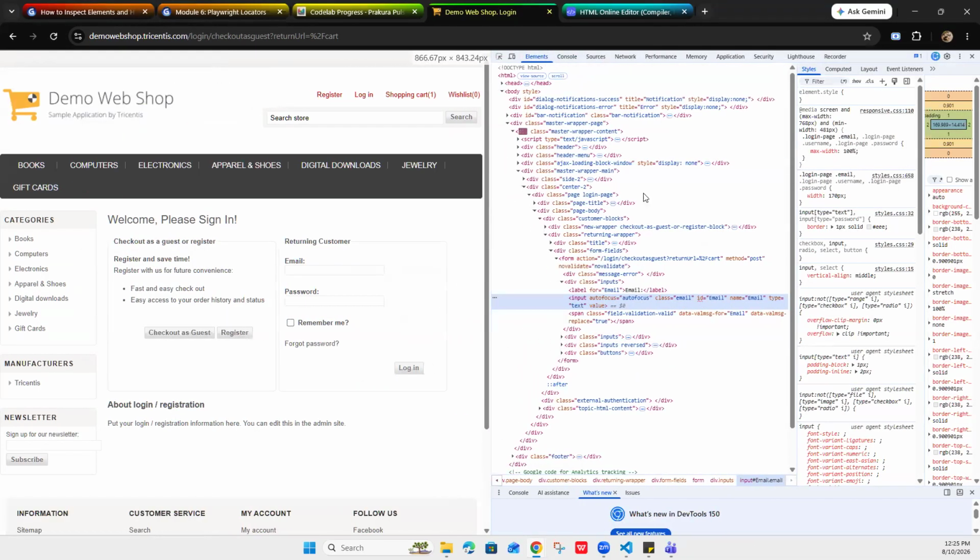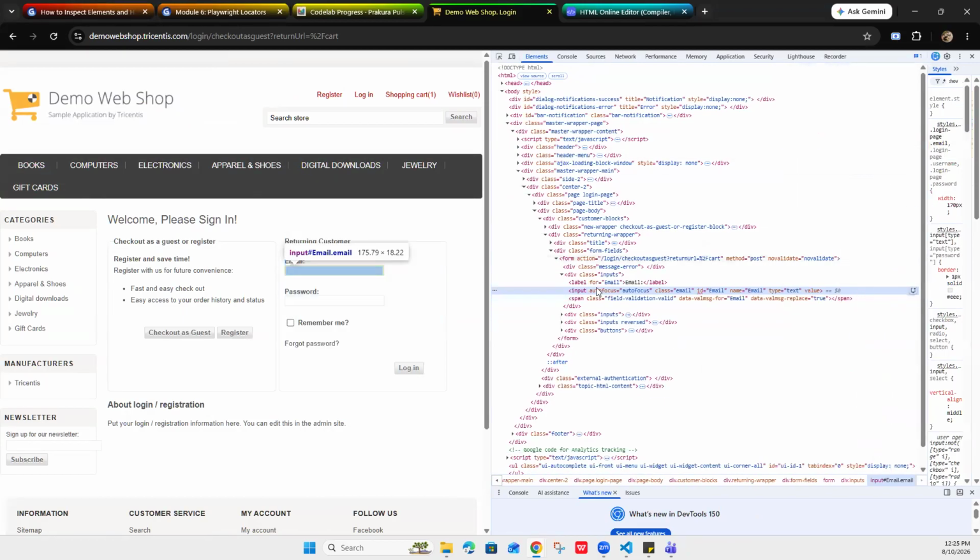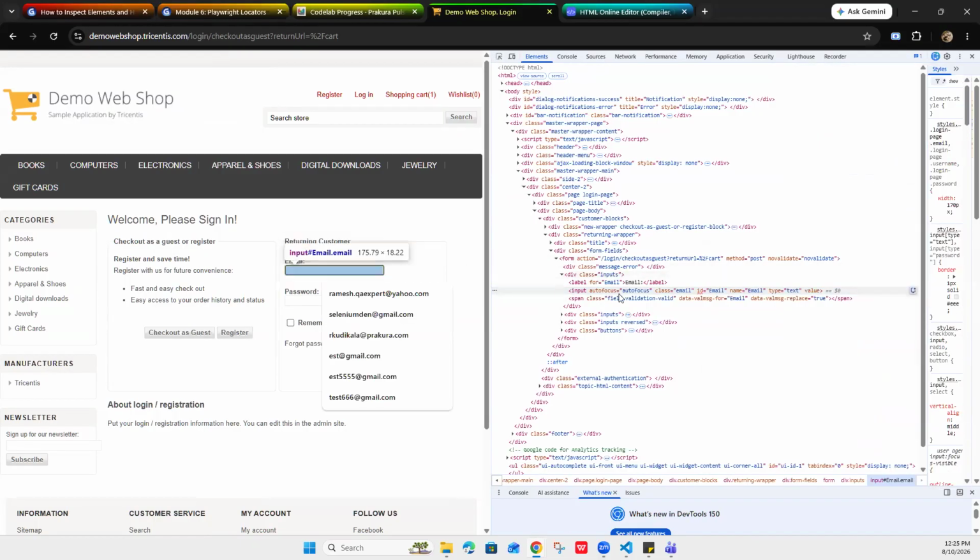Now here is a tag for the element, the text box. It is an input tag. We have the input tag with autofocus attribute, class attribute, ID attribute, name attribute, and type attribute. Autofocus, class, ID, name, type. These are the attributes for this particular input tag.